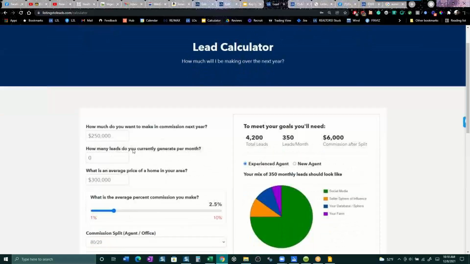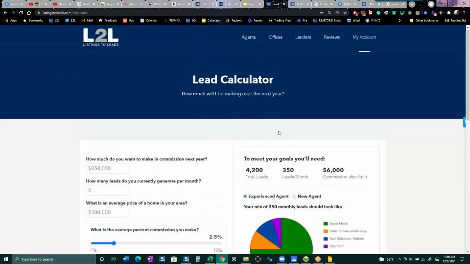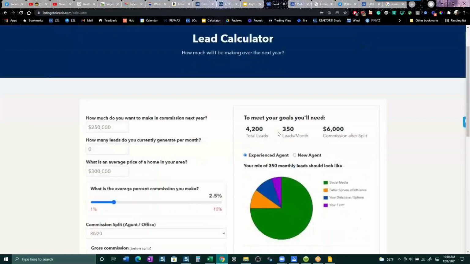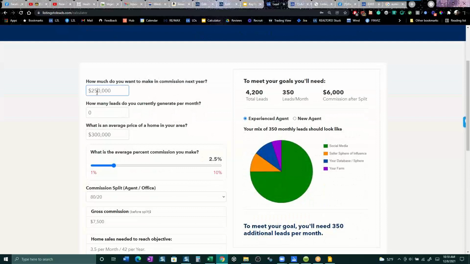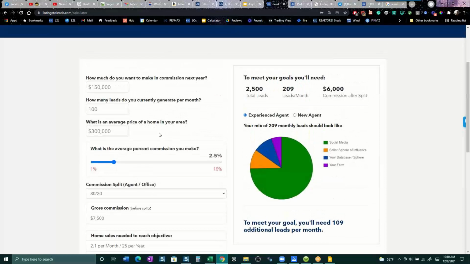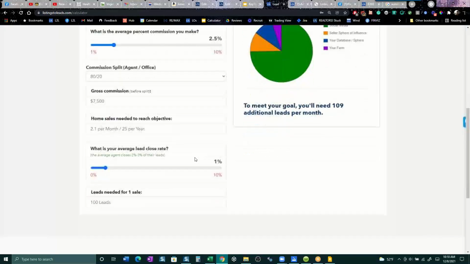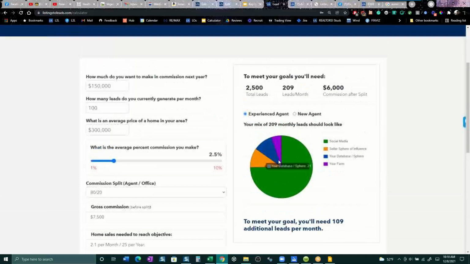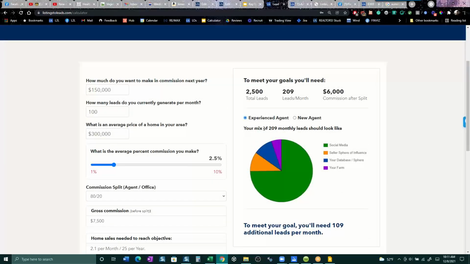Now, for some reason, we're going to clean this up a little bit. But let's just change this to 150. How many leads do you currently generate a month? Let's just put 100. And what's your average sales price there? And then we've got commission splits and all that stuff. I don't know how this is working. In your mix, you need 209 leads a month.